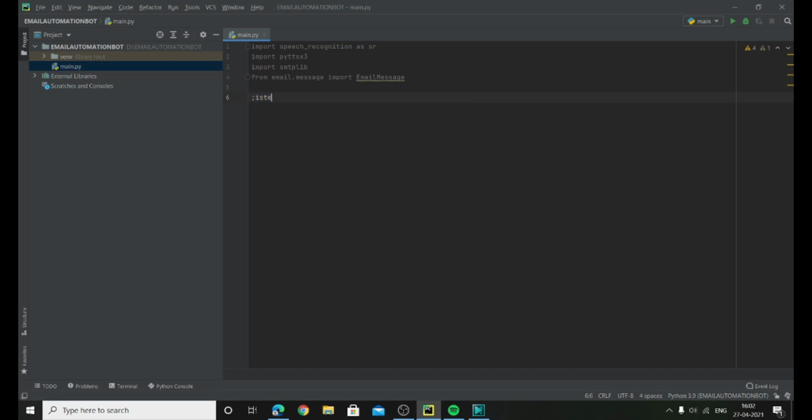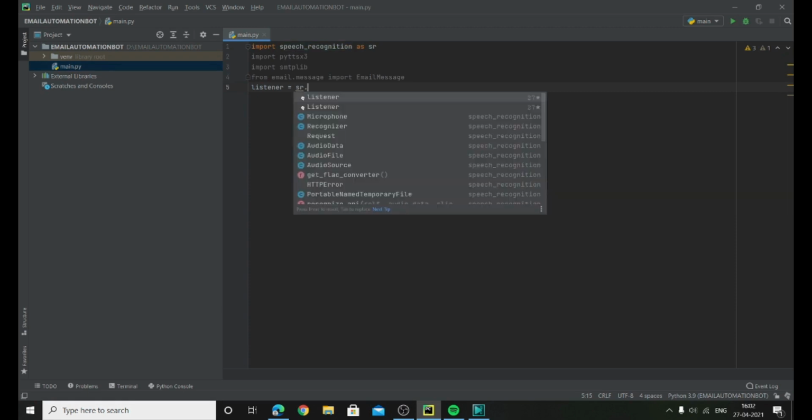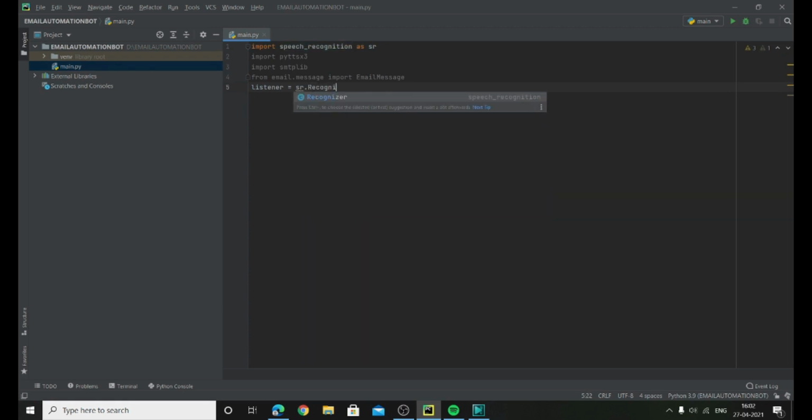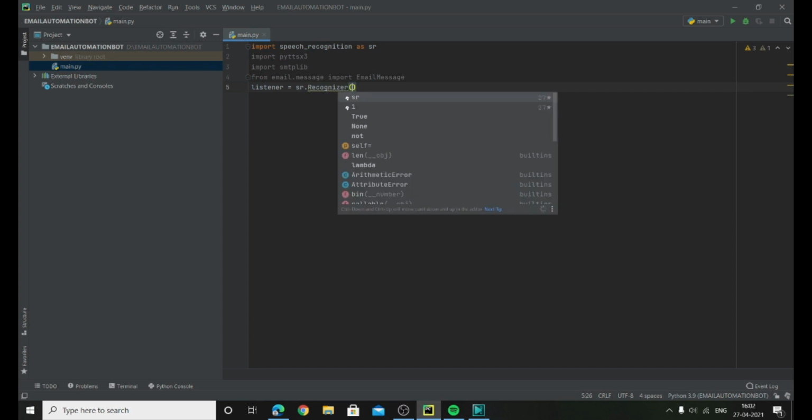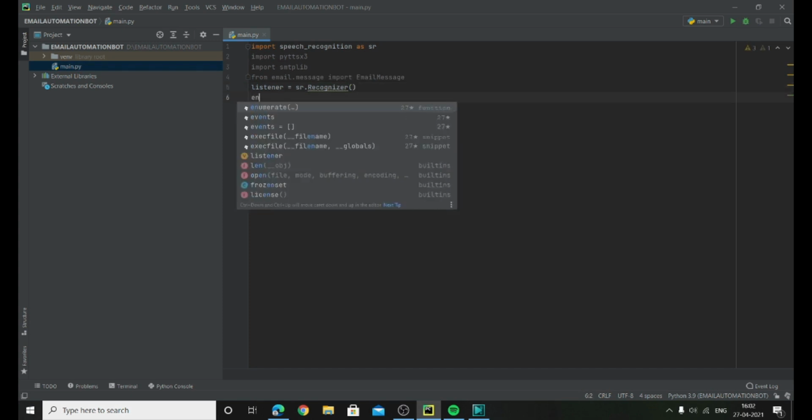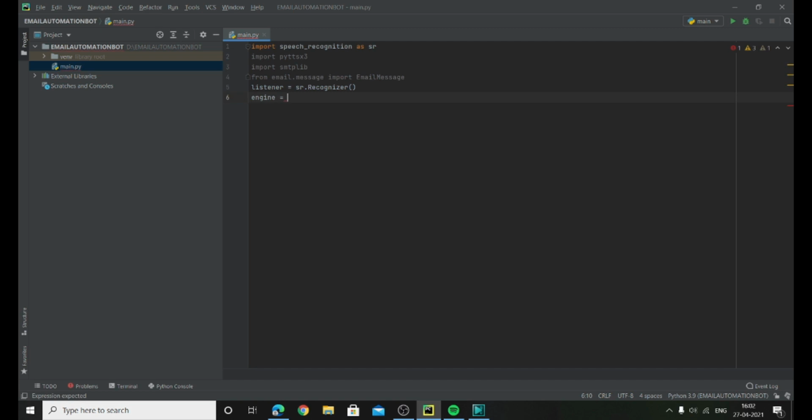Then write listener. Listener equal to sr.Recognizer, then parentheses. Then write engine equal to pyttsx3.init, parentheses. Okay guys, then click enter, and we have to define something now.